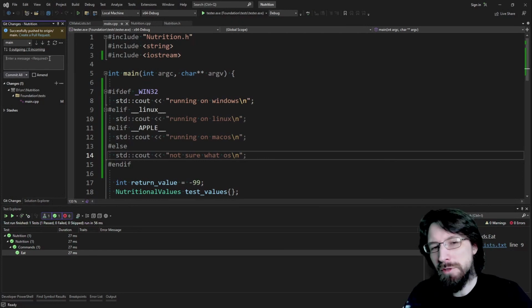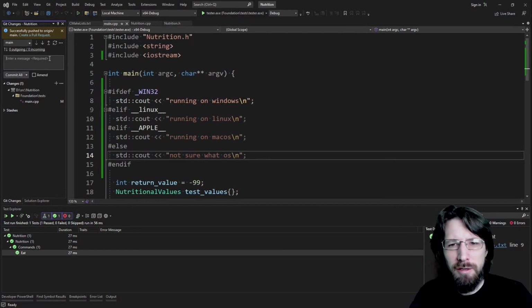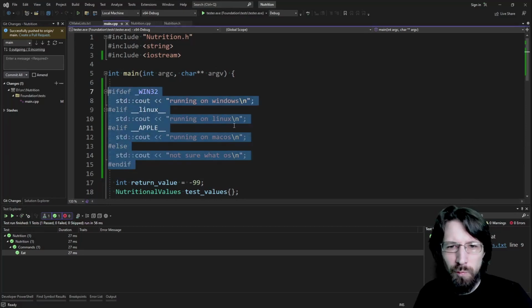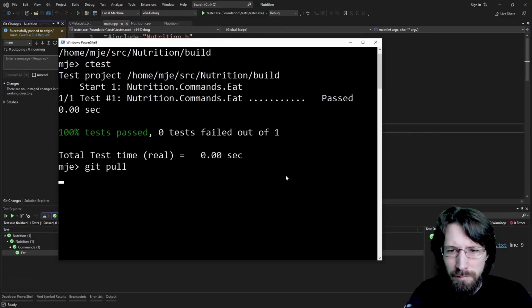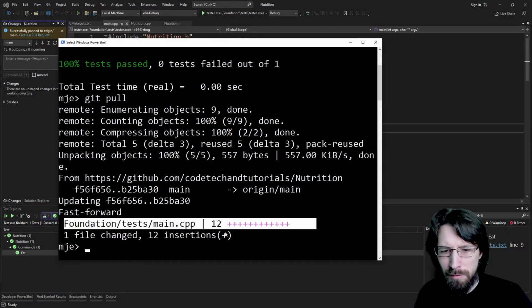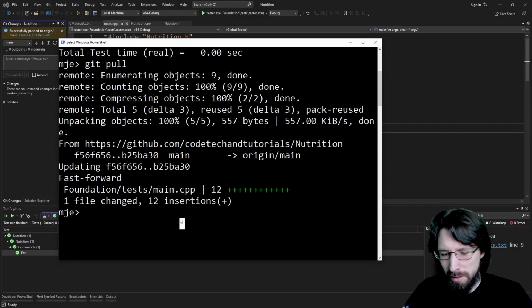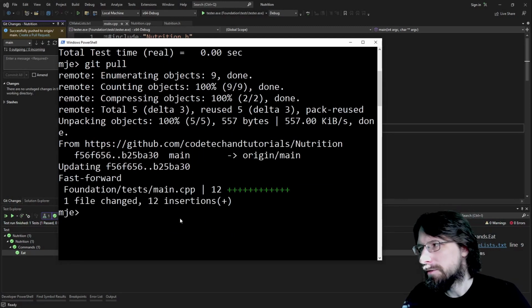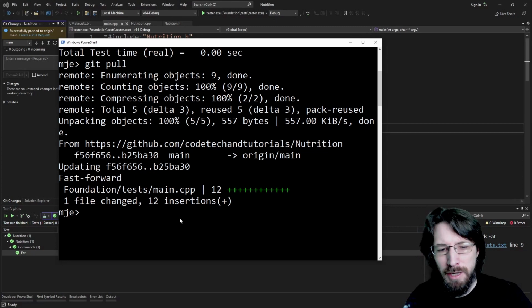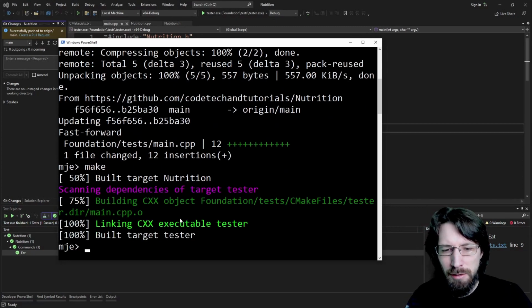let's go ahead and commit it and then run it on Linux. We should get the Linux one. And that's probably good enough to show you that this actually works. Do a git pull. Got some new stuff there, 12 lines, sounds good. Now, since it's still the same files, we'll just add some code. All we gotta do is run make again to recompile, run our tester.